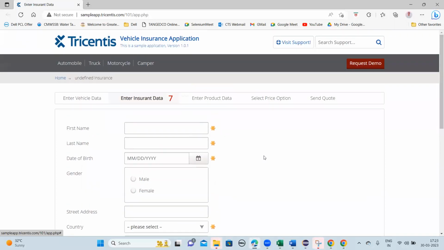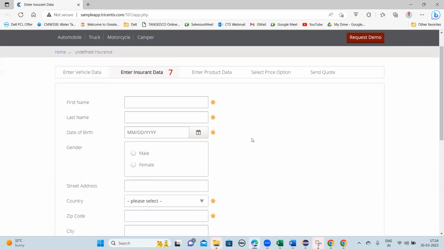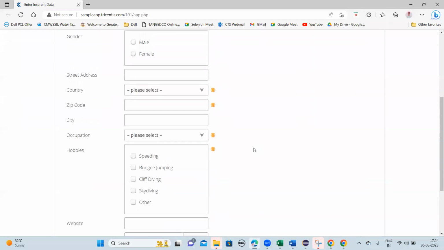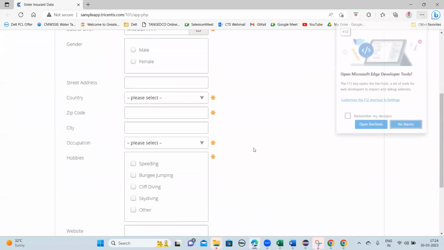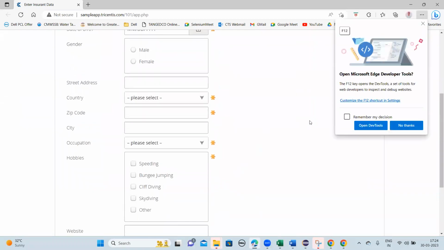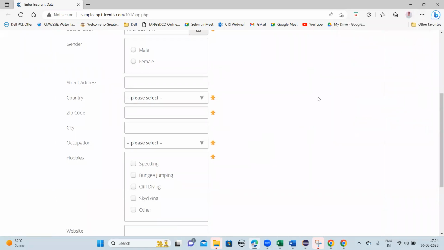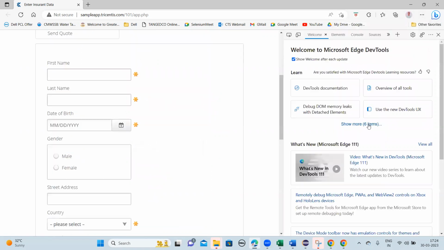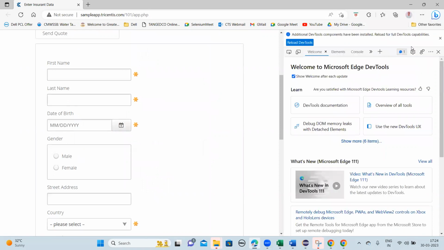Okay, guys. Let us take this link. Here you have checkboxes, radio buttons, everything. Let us see the properties and attributes of this. Quickly. Hey, what happened? Yes, it is open in Edge.